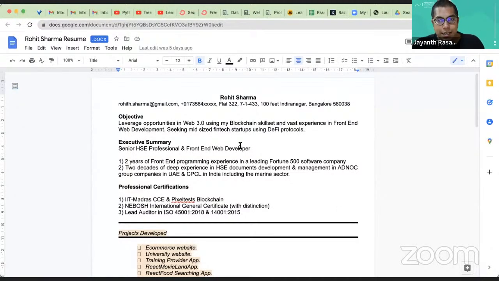Okay, so just as a recap, we finished editing the header. We finished editing the first lines, the objectives, looking good. The executive summary looks good. Rohit is a senior HSC. HSC is health, safety, and environment. And then he's also gotten into front-end developer and web developer work, and I believe this particular gentleman is also in the blockchain community, right?